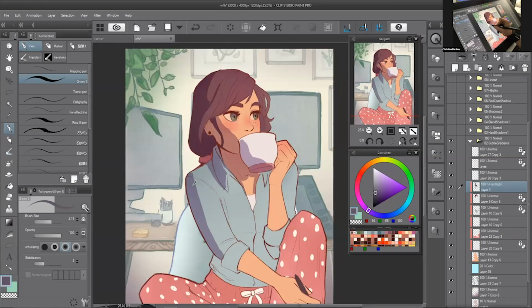All right. So just adding really hard shadows in here. I'm not super worried about making them look really nice right now. I just want to get the main big shapes in, the main shadows in, right? Because in the next step, I'll be refining more.